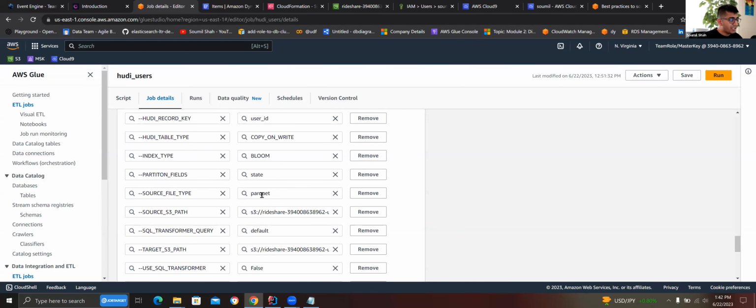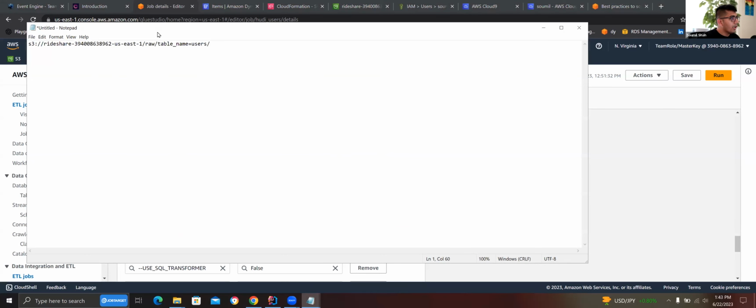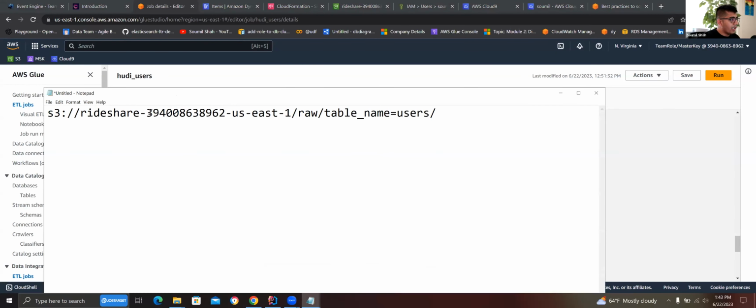The source file is Parquet. Here you can see the source S3 path. If I copy this quickly and open that in Notepad, this is the path to our raw table. Again, this would be a different bucket, so I'm just showing you mine. Raw table name as user. So hopefully that made sense. So I'm going to close that.